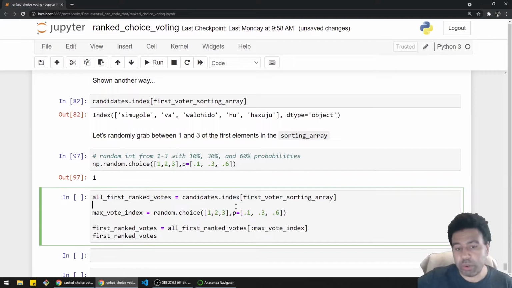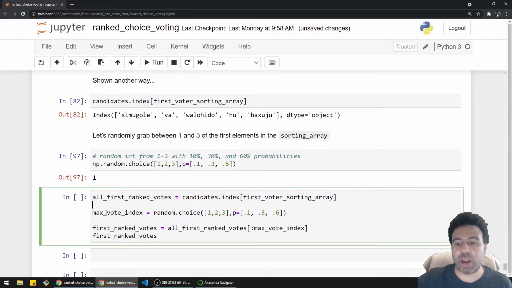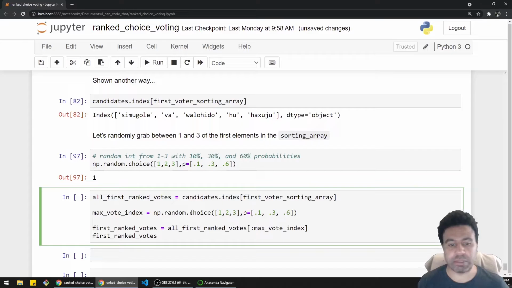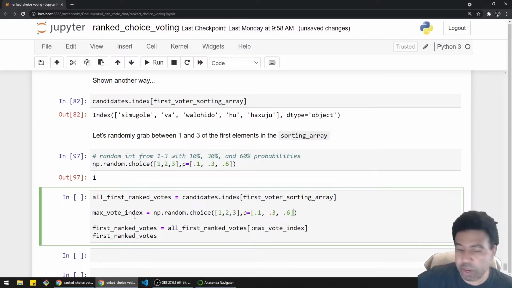So what we can do then is take our candidates, which our first voter has. I'm going to use the sorting array from that. I'm going to grab the names of the candidates in all first ranked votes, which looks just like this one up here, basically. Then I'm going to grab a max vote index, which is either a 1, 2, or 3, using our np.random.choice, which is going to grab one of these values in these proportions, and it could be a 1 or 2 or 3, but we don't know.